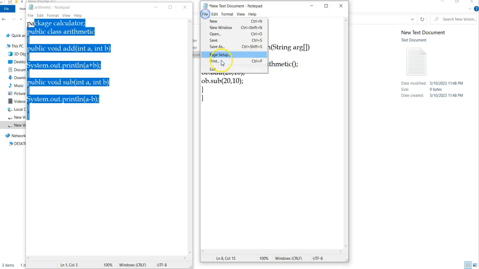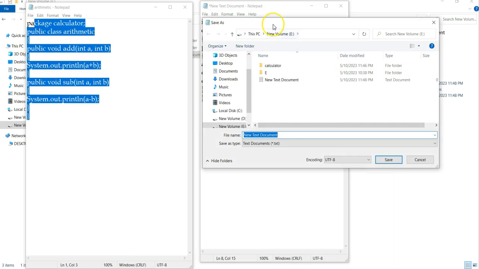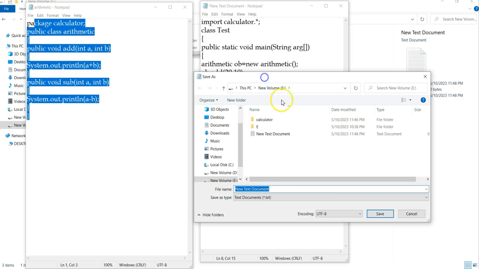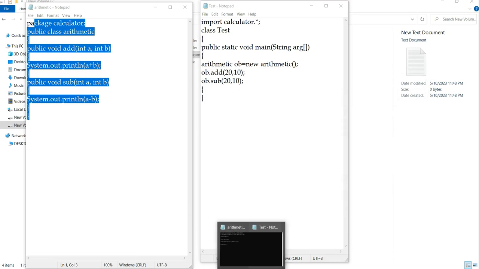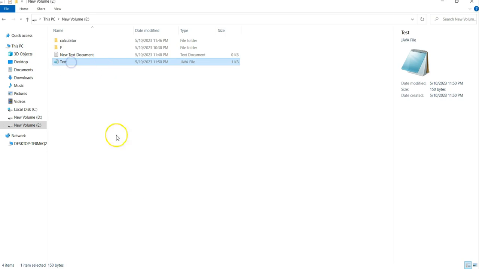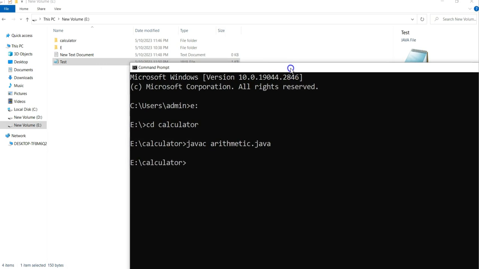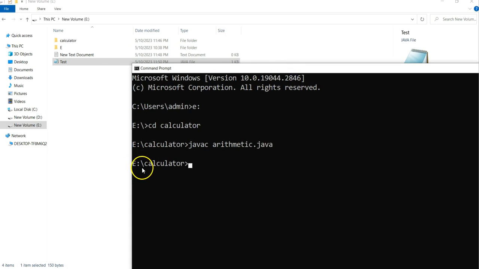Fine. So now I am going to save it. The name of the class is Test, so Test.java. Test is a class that contains the main method too. So I'll save the file as Test.java. Now this folder contains the Test.java file, in E drive. Presently my location is E colon inside calculator, but the Test.java file is not within the calculator folder. It is simply in E drive.